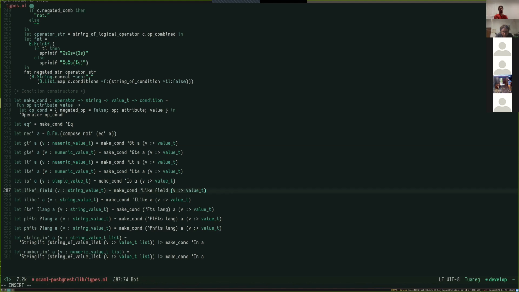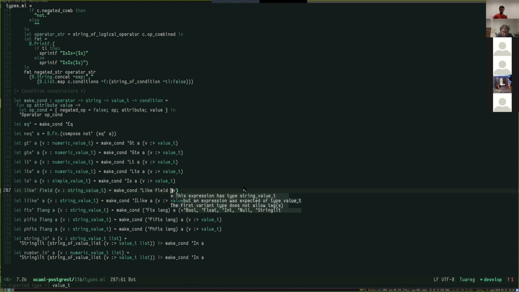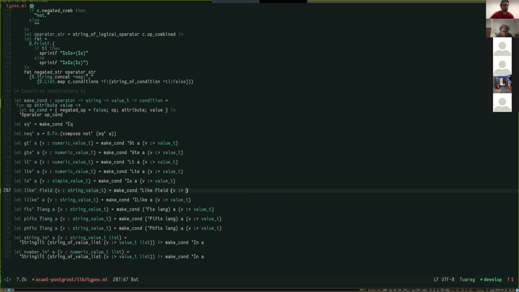And the reason why I do that, well, first of all, is because if I don't, and I just say v, whoops, then the compiler is going to complain. It's going to say, hey, this expression has a string value, but I am actually looking for a value t. So I have to say, hey, don't worry, because string value is actually a valid value t. And then once I do that, the compiler is happy. And it checks it again, like it does this at compile time.